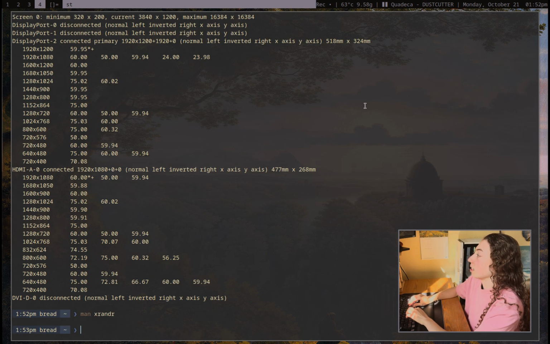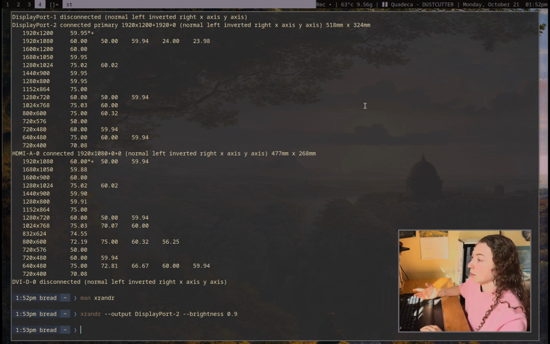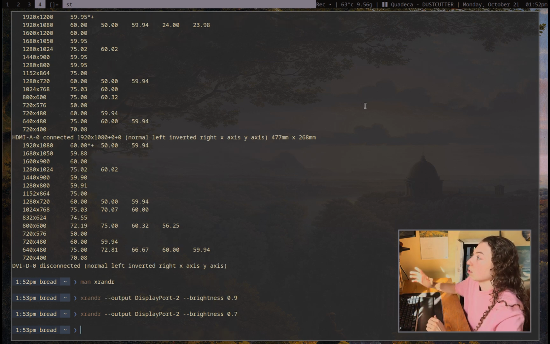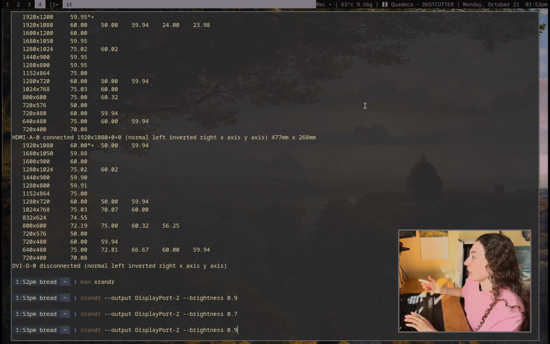So for example, what I could do is xrandr --output DisplayPort-2, and I can do --brightness, and I could do, for example, 0.9, that's what I typically have it on. I could also change it to 0.7 if I wanted that. I don't think you'll see any change in the video here, but my monitor in real life is now dimmer. I could put it back at 0.9.